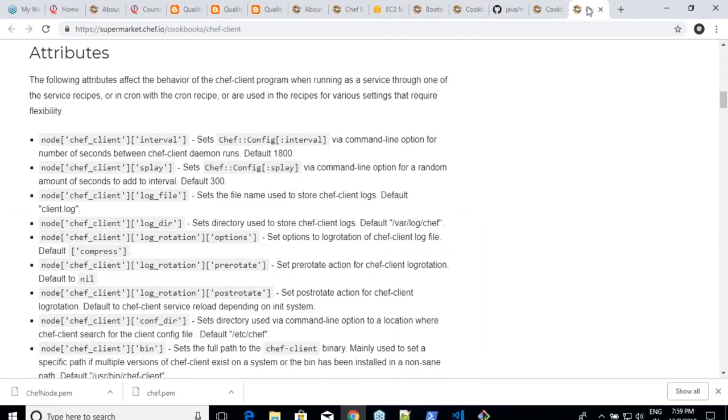So what is the first attribute trying to tell? If you use this cookbook, include that in your run list. If you read the documentation, it says if you define an attribute default of chef client interval equal to 600, where the default value is 1800, then the convergence happens every 10 minutes.